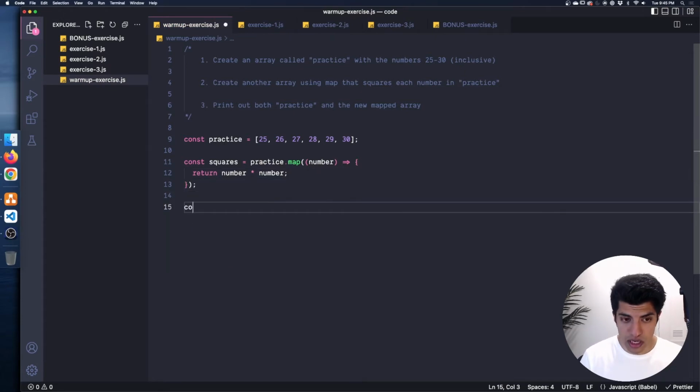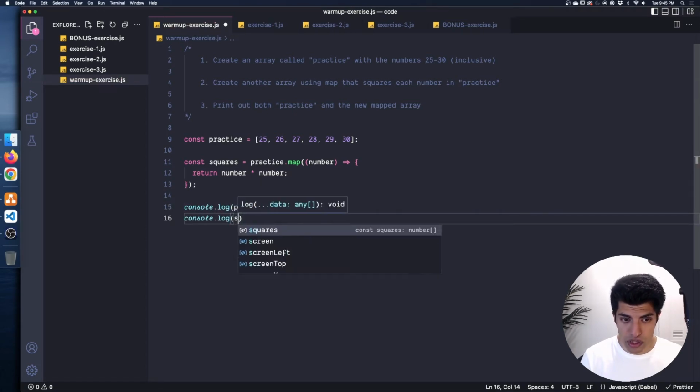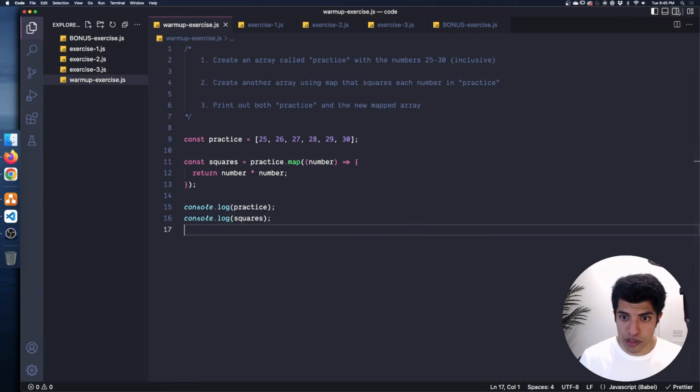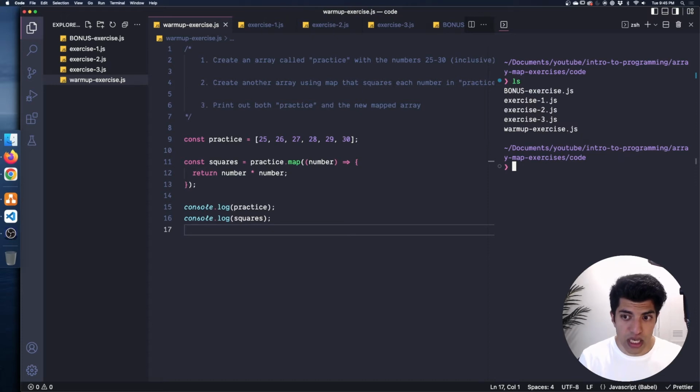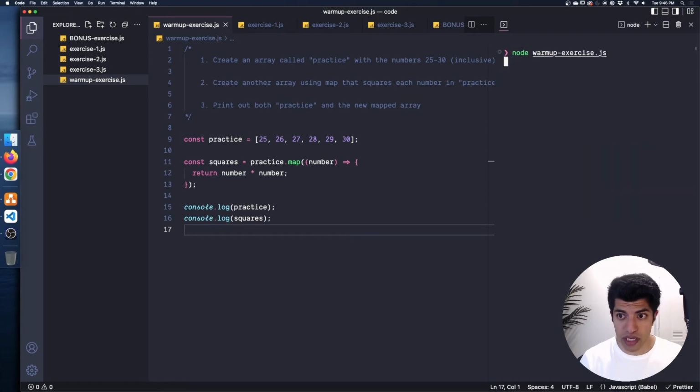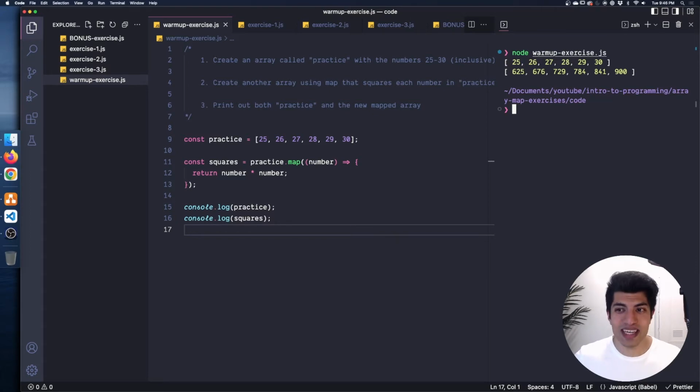So I want to log out practice, and I want to log out squares. Just going to pull up my terminal over here, make sure I'm in the correct directory using ls or dir if you're on Windows, depending on which terminal you're using. And I'm going to run, let me just clear this out actually, I'm going to run node Warmup Exercise. Perfect. So I'm assuming that is correct. Looks to be correct just based on some quick math in my head. At least the last one seems correct. I'm pretty sure 25 squared is 625. So looks like this is working.